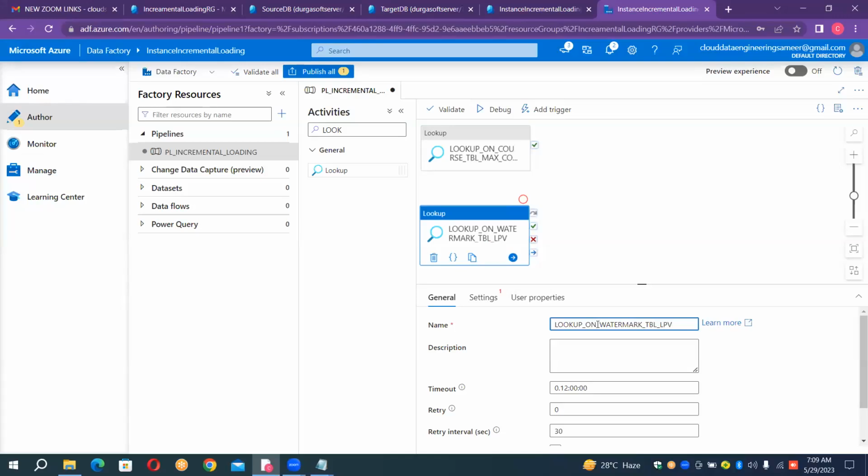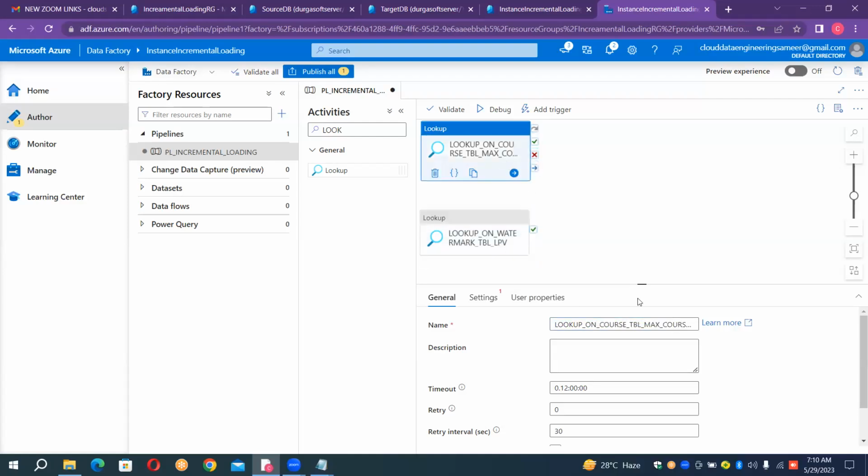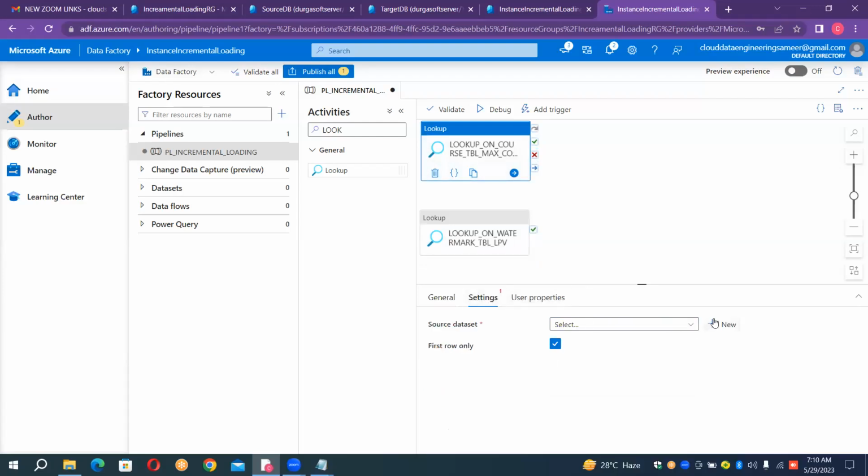So now guys, let us do one thing. So that's it. Okay. Now select the settings, and now there is no table. So just click on the create. Anyways, I'm unchecking this box, or let it be first row only. Click on this.